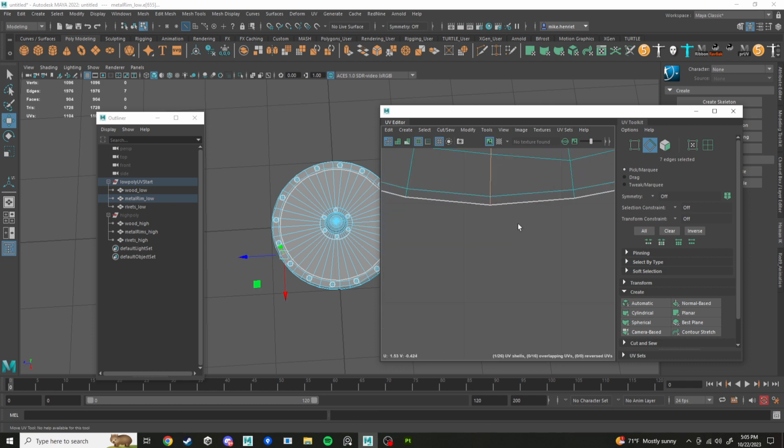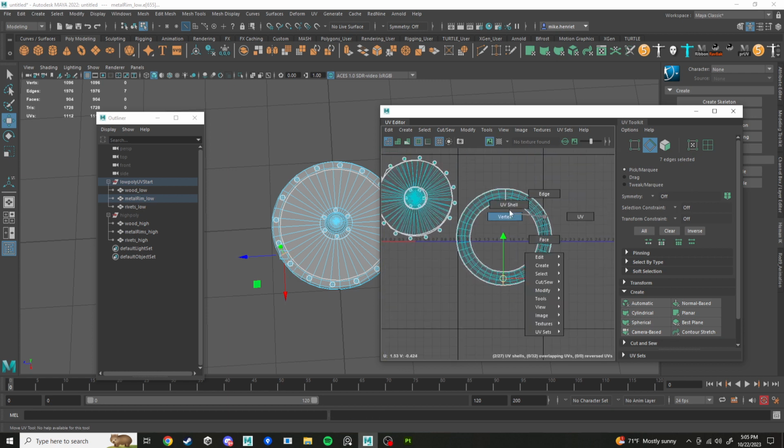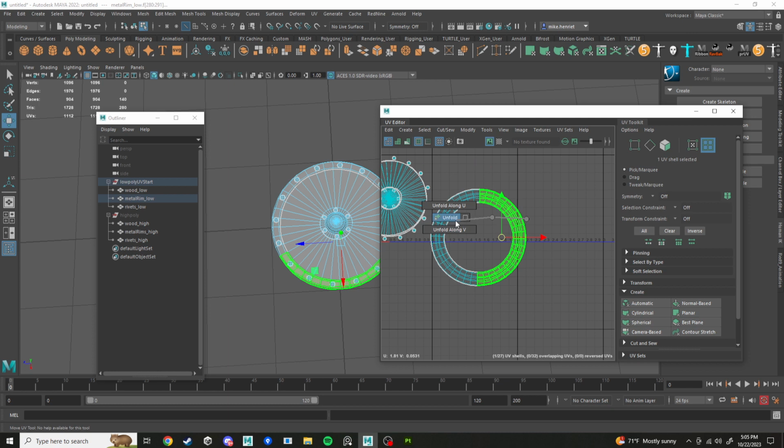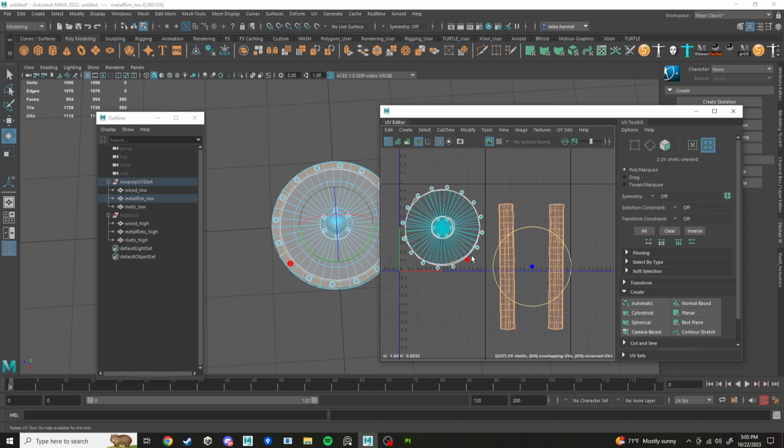I'm just double clicking this. I'm doing shift right click to open this menu up, doing cut. And then I'm going to go into UV shell mode, shift right click, unfold, and then I'm going to press G to repeat that tool to this one. Boom, there you go. Now we have those shells unfolded.